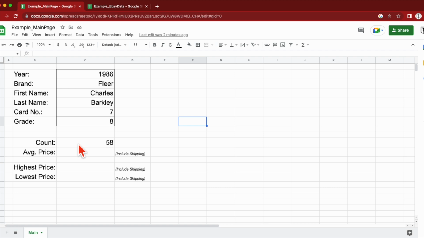Okay, so where we left off yesterday was this count, and we did pull over the sales data behind the scenes, but the only thing we're representing on this page is the count. I've taken the liberty to add a couple of other pieces of information here, so please feel free to pause and add those if you are following along. We do have an average price, the highest price, and the lowest price. We will pull that information in today, and those will be total prices, which include the shipping. I always like to denote that.